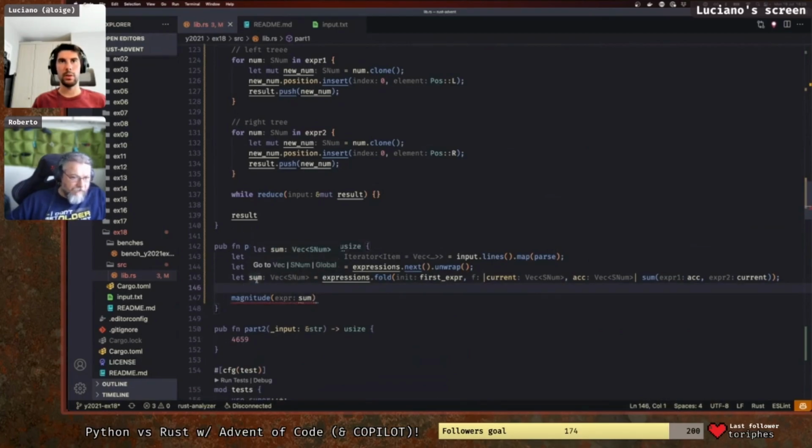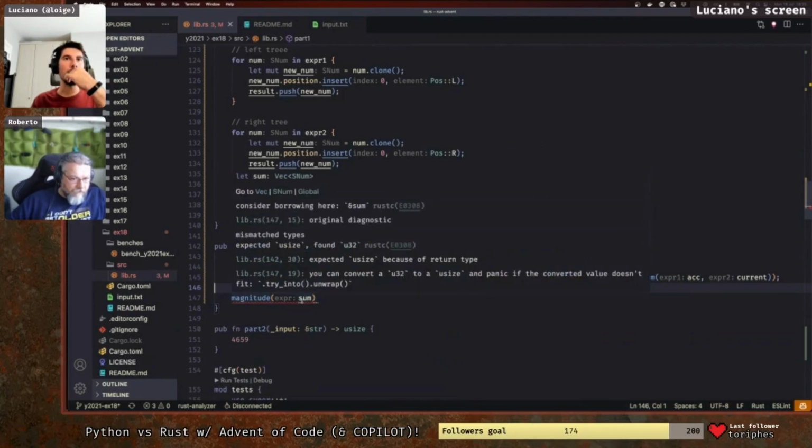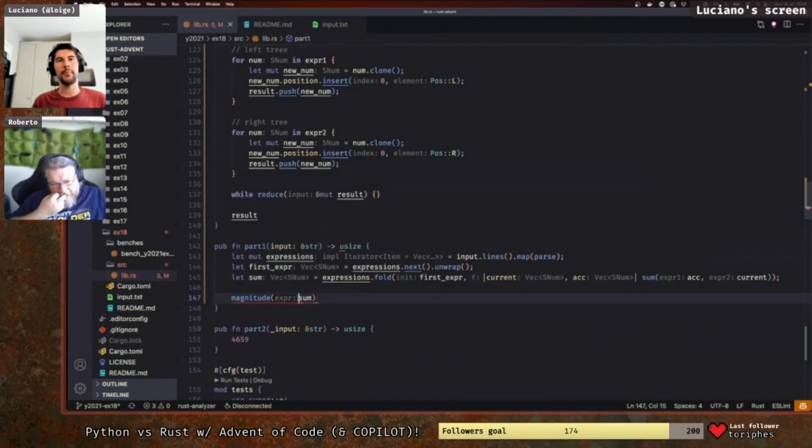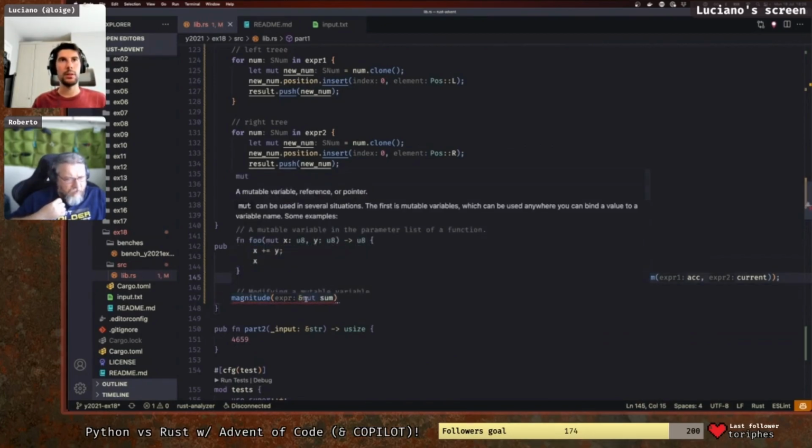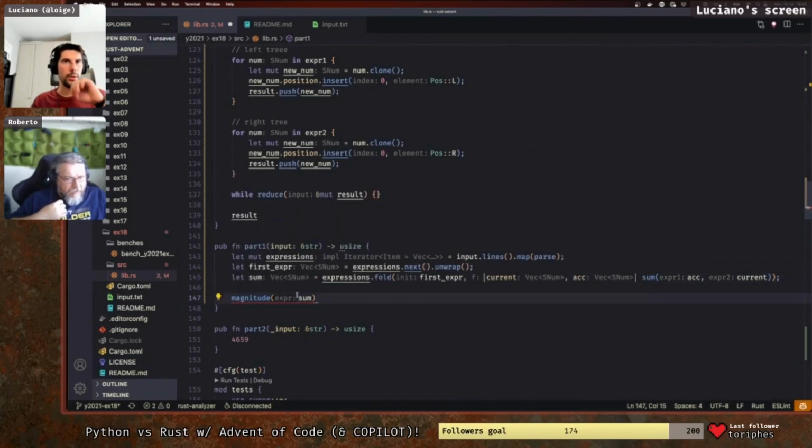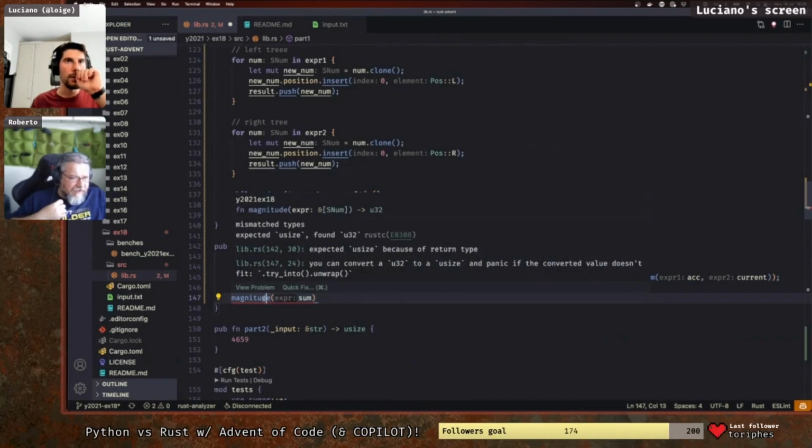Oh, the function. Why? Consider borrowing. Because magnitude needs, yeah. Is it? Magnitude needs a mutable. Why? No, it doesn't. Yeah, what's the problem then? Probably it just needs a reference.